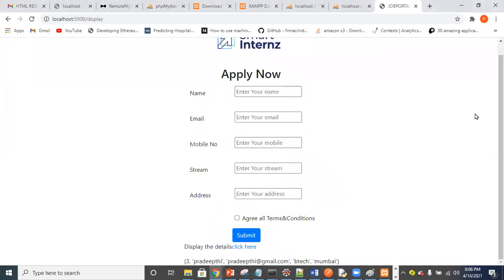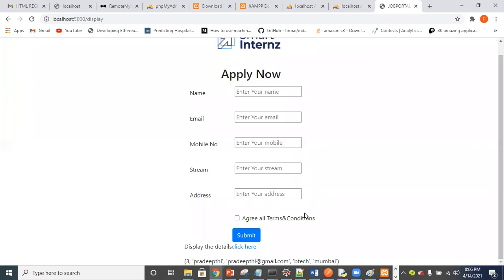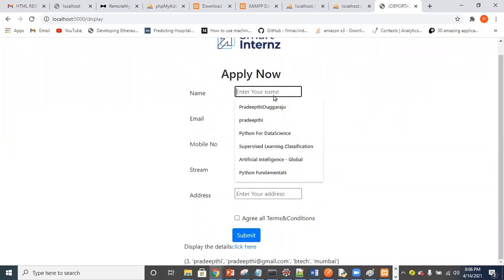Comma. Thank you so much. You have to put a comma at the end. So if you see, you got the data. Now just try giving any other data.